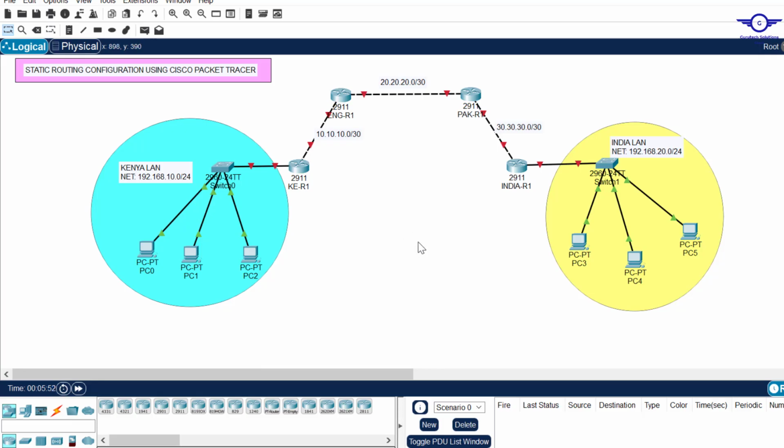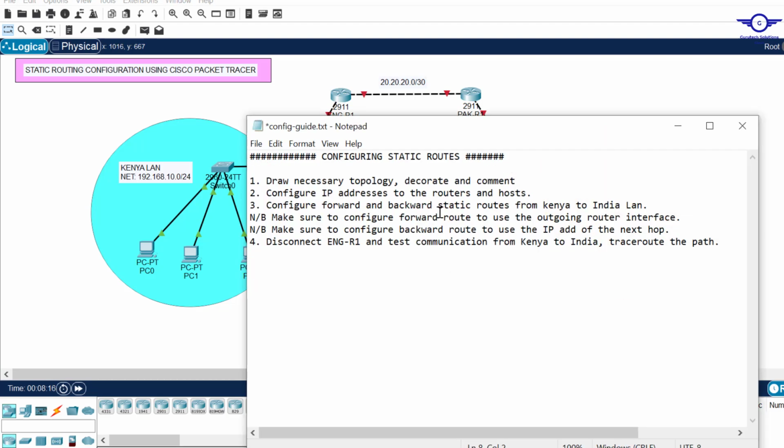So in this video, we're going to start on static routing, which is a very basic, very simple, very important type of routing protocol. You can't omit this in every network configuration. Very simple. So let's open our notepad to highlight the steps that we are going to follow to achieve this objective.